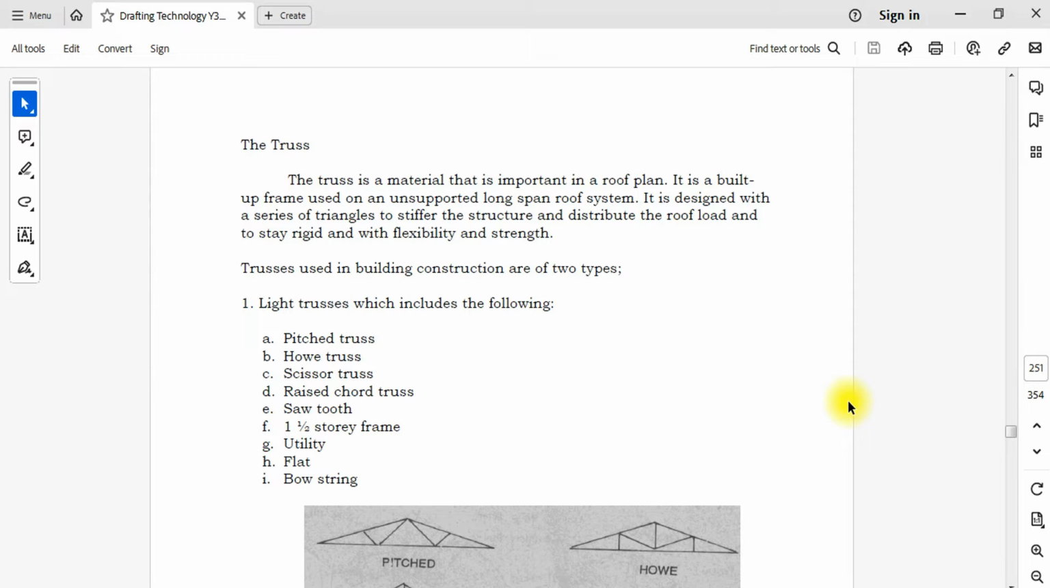Now, if you're going to look for the roof truss details, the truss is a material that is important in a roof plan. It is a built-up frame used on unsupported long-span roof systems. It is designed with a series of triangles to stiffen the structure and distribute the roof load, and to stay rigid, with flexibility and strength.